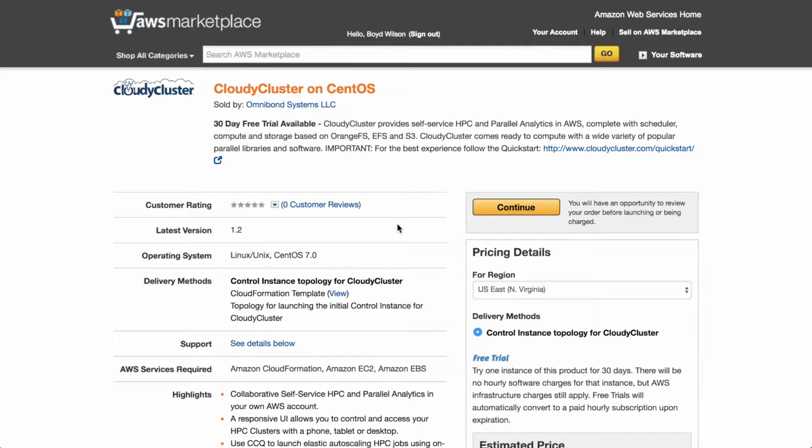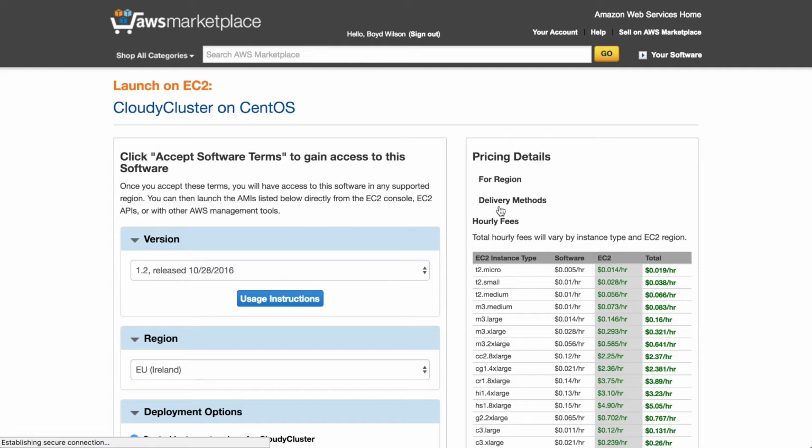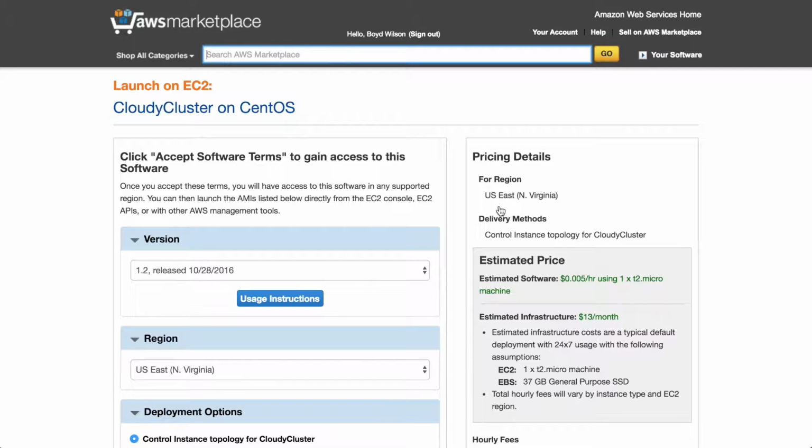Once you get there, you click Continue, and it will take you to the next page. Since I've already done this, and the first time you do it, it will actually ask you if you want to activate it. You'll say, yes, I'm sure, and then it will send you an email when it's ready for you to launch. I've already done all those things, so now we can continue and choose how we want to launch it.